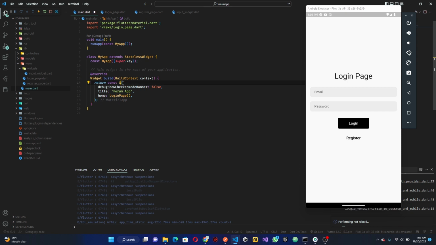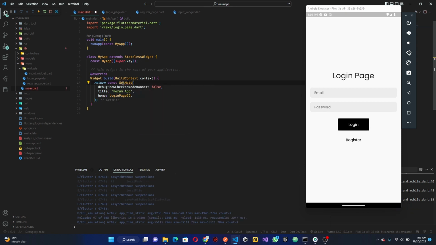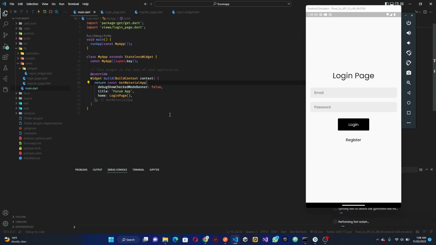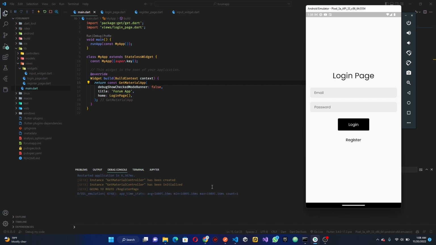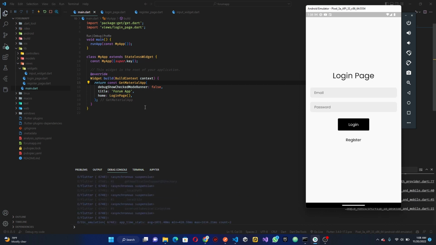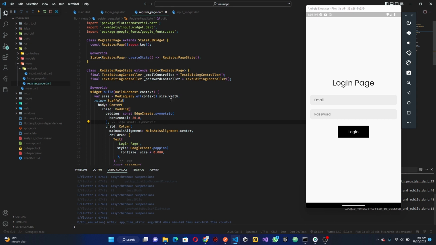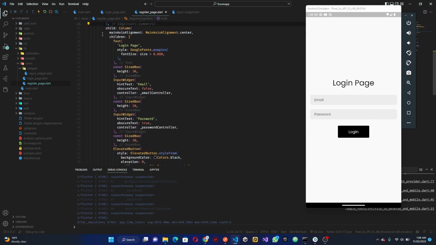So we need to wrap this with a GetMaterialApp. Make sure you are importing get.dart, not get manager or whatever you see there. So once that is done, let's go ahead and restart this. Right now you see we have GetMaterialController has been created, initialized. Let's go ahead and click on register. You see this status that I have moved to the register page. So basically we're in the register page. Ignore the error I'm having, because I think it's my system that is providing the error. So just go ahead and ignore it.